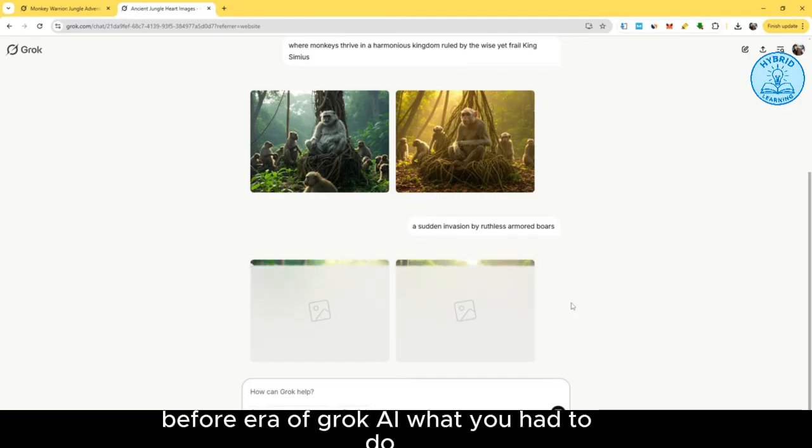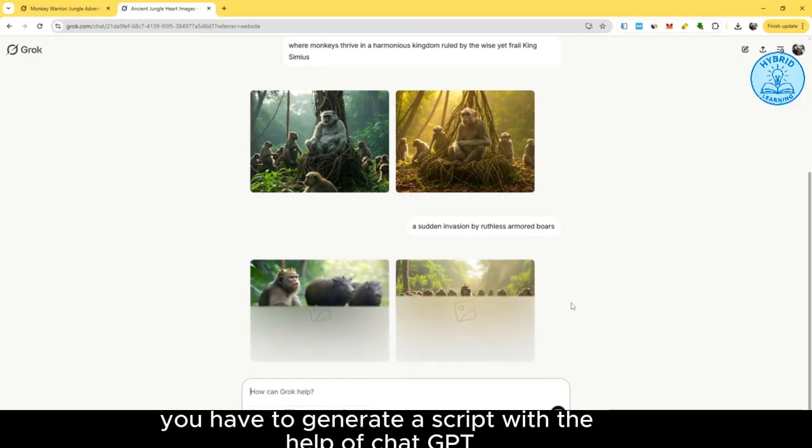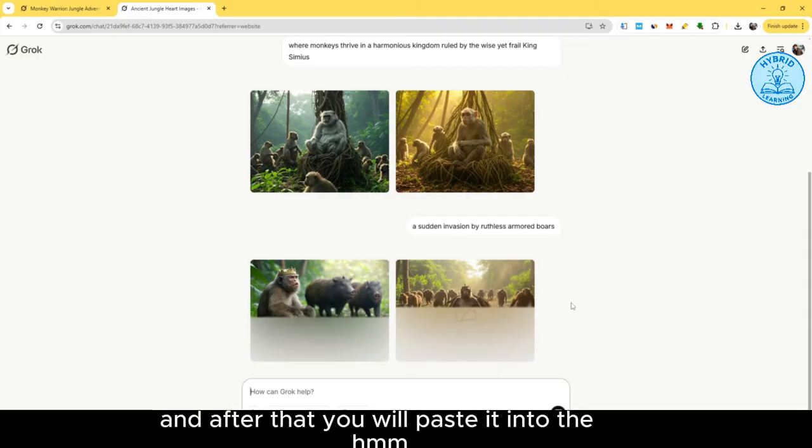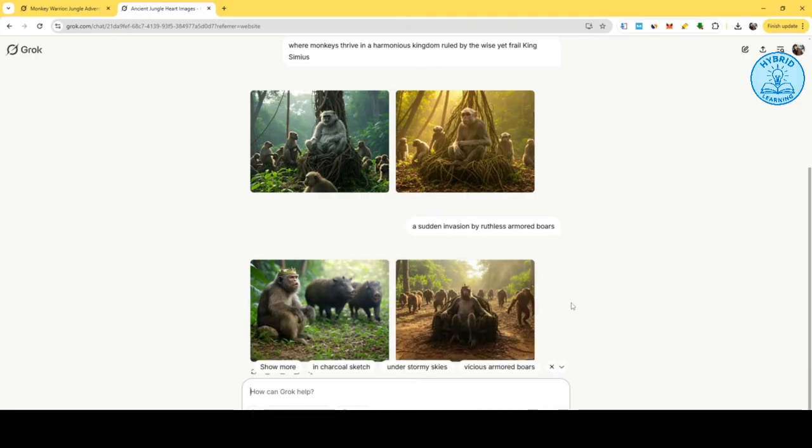Before the era of Grok AI, what did you have to do? You had to generate a script with the help of ChatGPT, and after that you would paste it into Midjourney, which is not free.